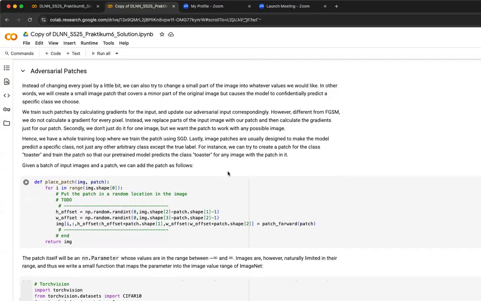I don't know if there was an example, but anyway, in the previous one what we did was we changed each of the pixels. Now we add a patch over the original image, let's say a noise kind of thing again. So only a small part of the image is covered by this new patch. And we train this patch by calculating the gradient for the inputs, and we update the adversarial input correspondingly.